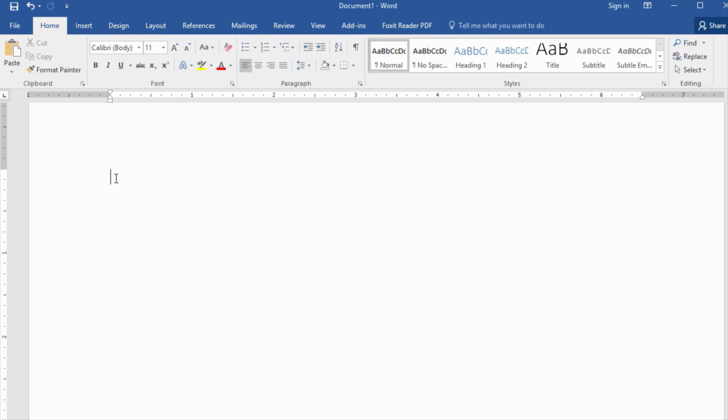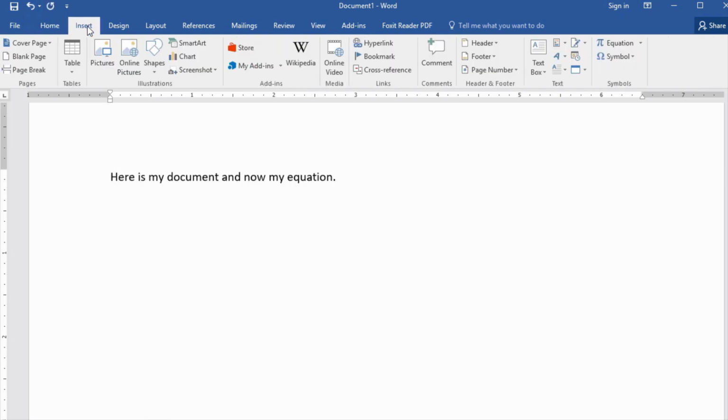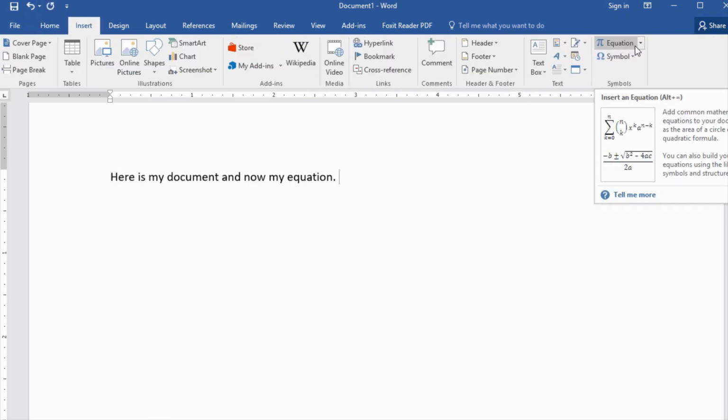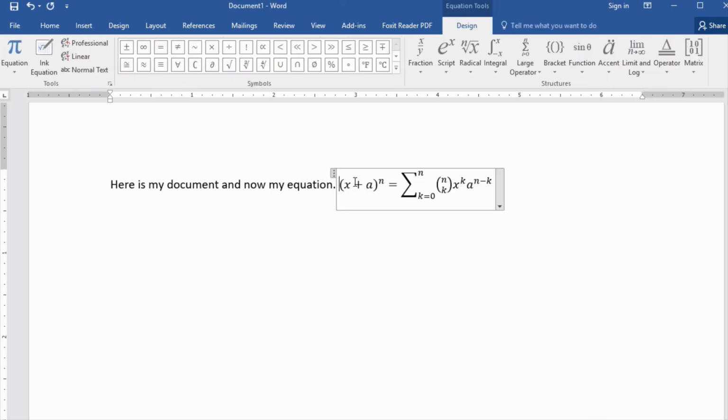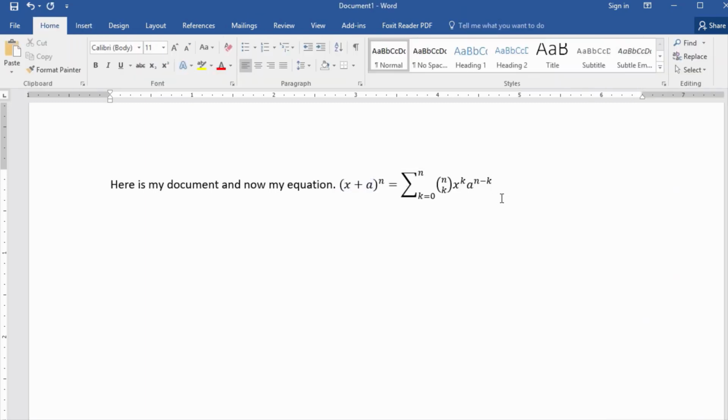So here's how it works. Suppose I'm typing here in my document. Now what you can do is click here under Insert, and then go under Equation. You click on the drop down here, and then you can use one of those equations that already exist in here, and then customize them as you feel like. That's one way of doing this.